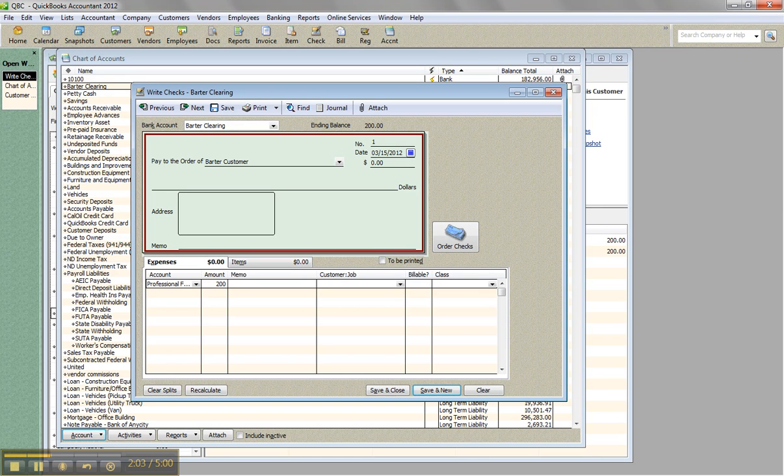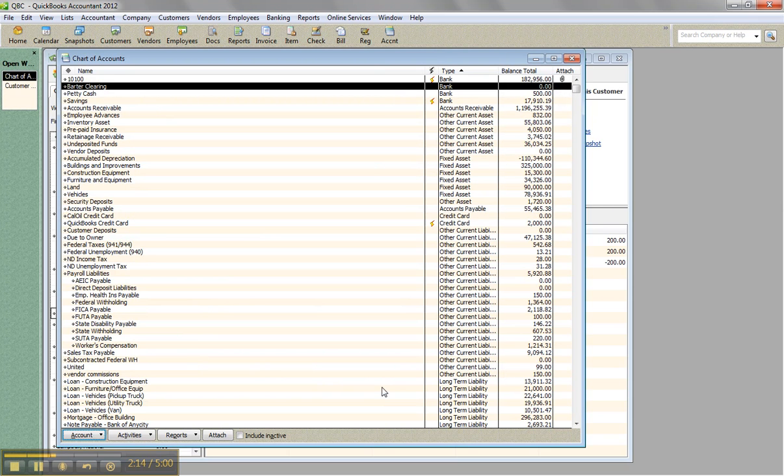So this will debit my expense because it is an expense to me, but again, no cash is really changing hands. The transaction will credit the Barter Clearing account, which will go down to 0, and then I've done my kind of barter system within QuickBooks.